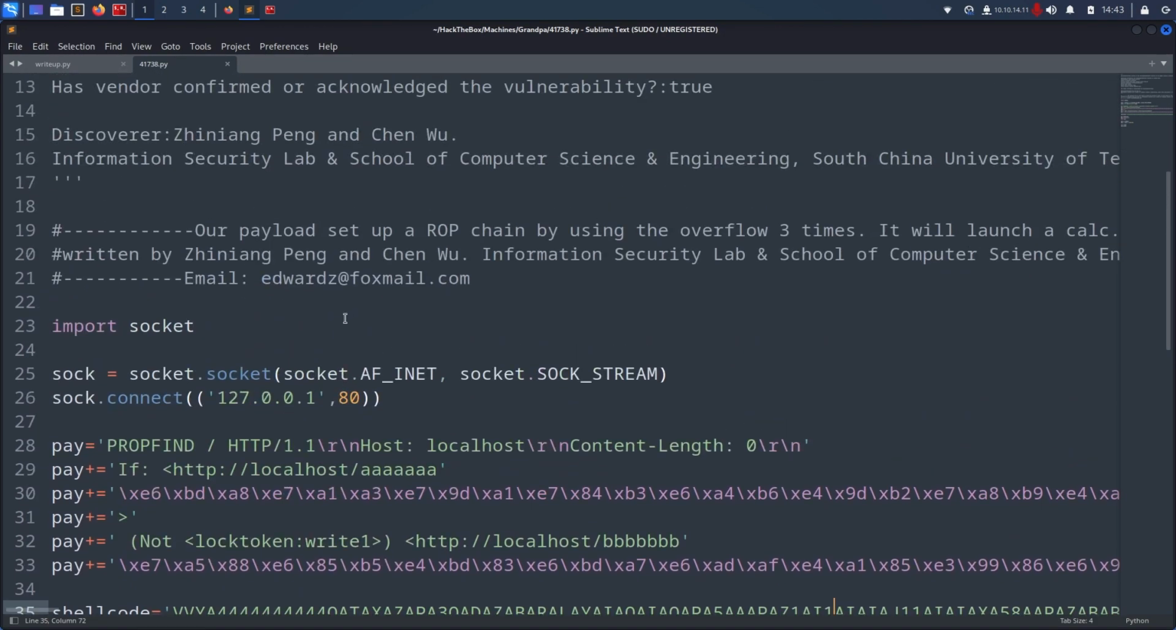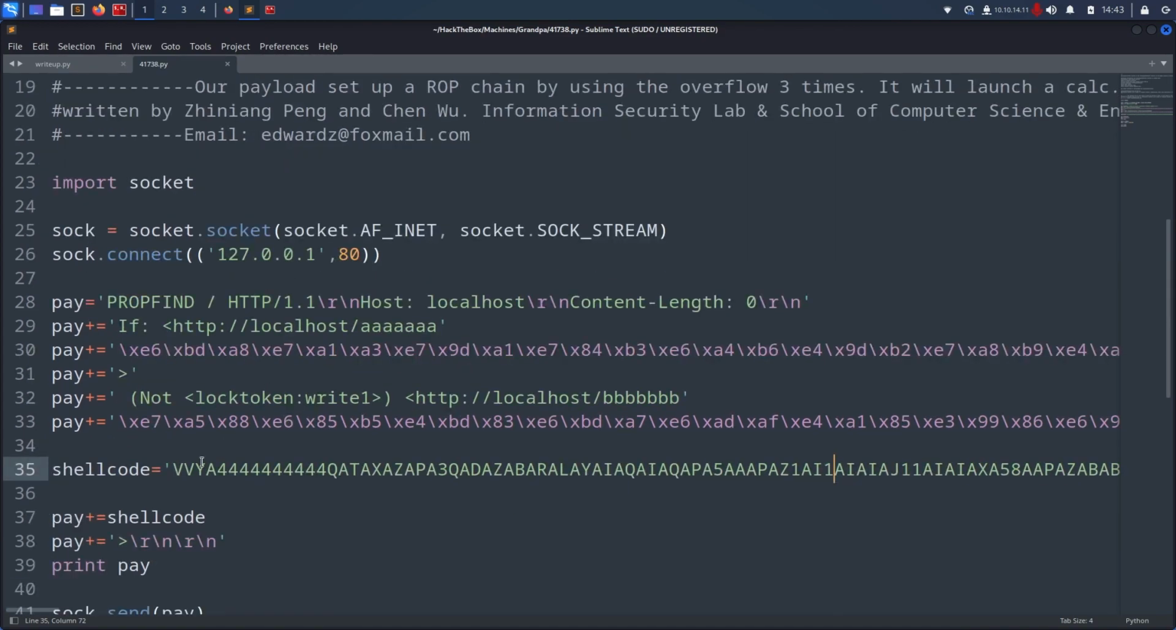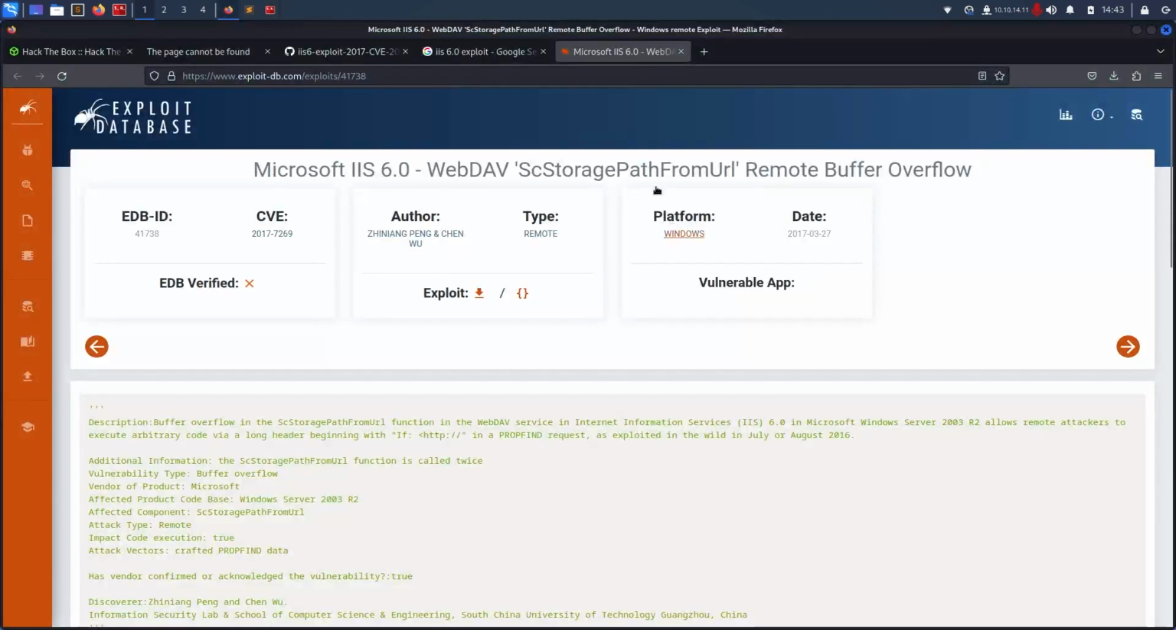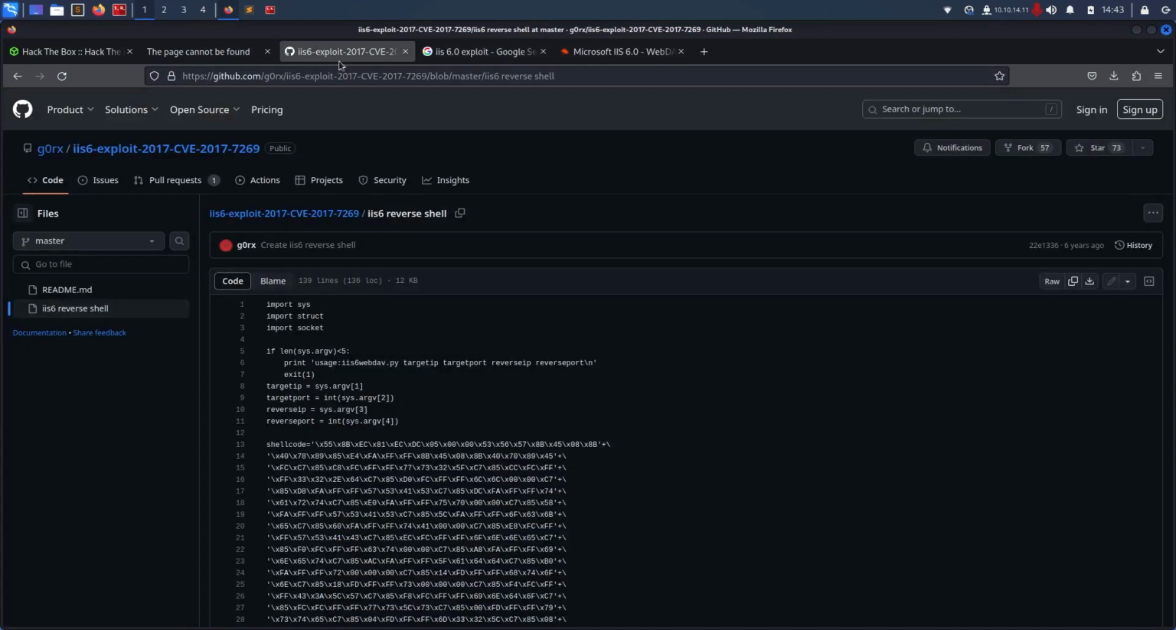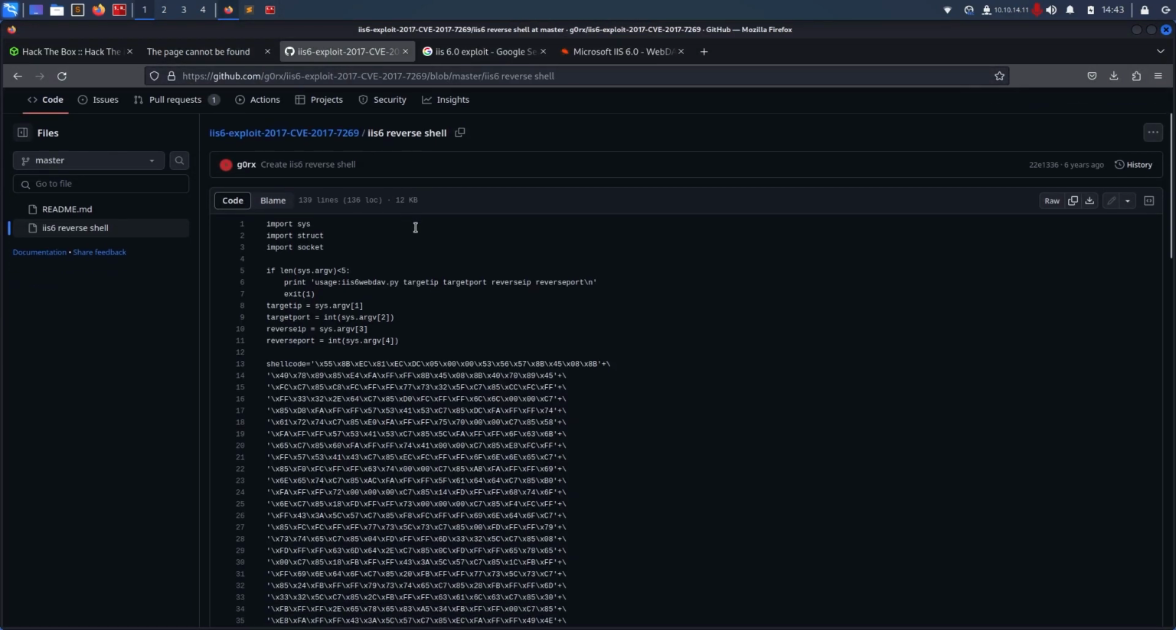So that will be a bad choice for me if I run this one, because if I need to get a reverse shell, I should have my local IP and local port in the shellcode, and again I have no idea how to make this shellcode, so it will be very hard for me. So let's jump back over to the browser, and if I come back over here to GitHub one, okay.